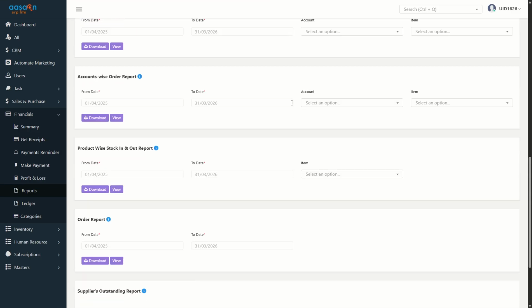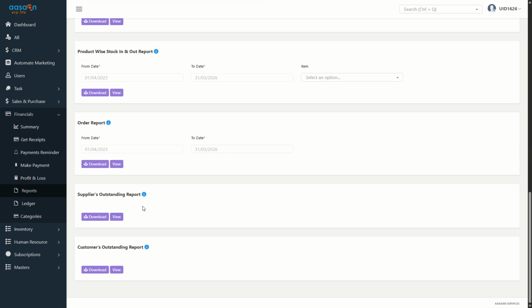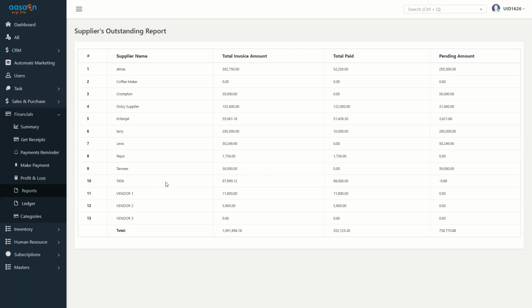So the next reports are the supplier outstanding report and the customer outstanding report. Basically both reports will show you the outstanding amount that you owe to your suppliers and that the customer owes to you. The supplier report will show you the supplier name, the total invoice amount, the total amount that you paid to your supplier, and the pending amount that you still have to pay your supplier.